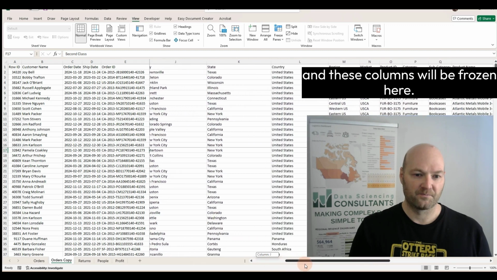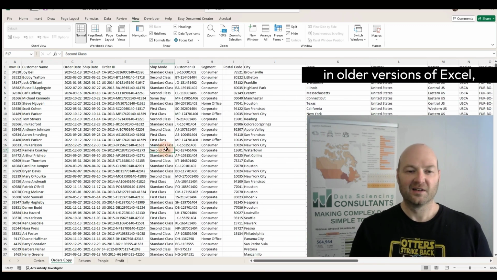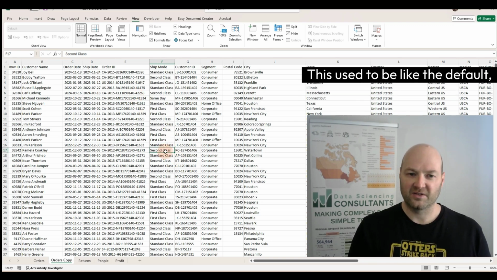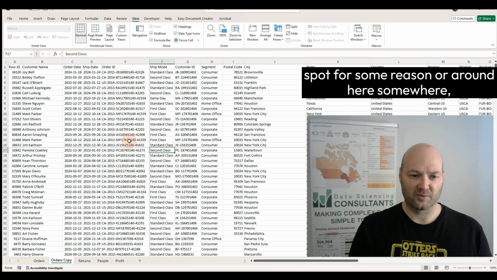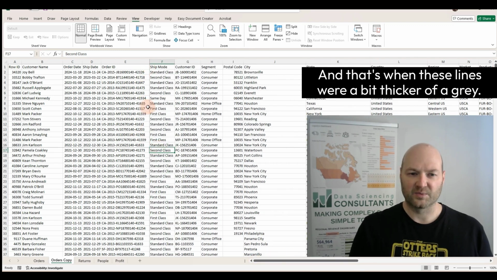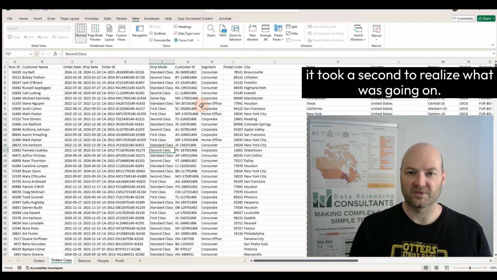And back in the day, in older versions of Excel, I haven't seen it in 5 or so years, maybe 10 years, this used to be like the default. So when I'd open a lot of Excel sheets, it would default to this spot for some reason, or around here somewhere, and it would be awkward. And that's when these lines were a bit thicker of a gray. It's more obvious that it's frozen, but sometimes it took a second to realize what was going on.